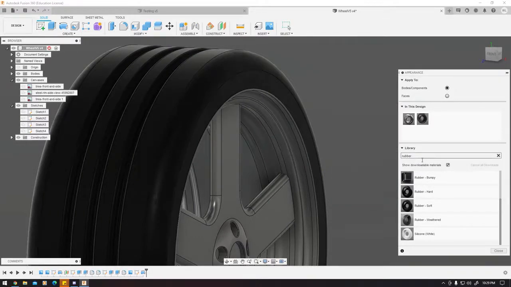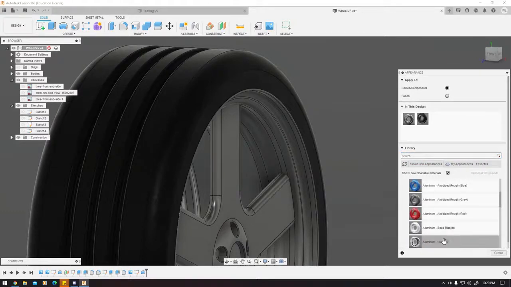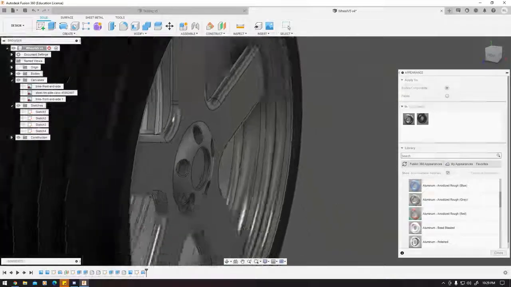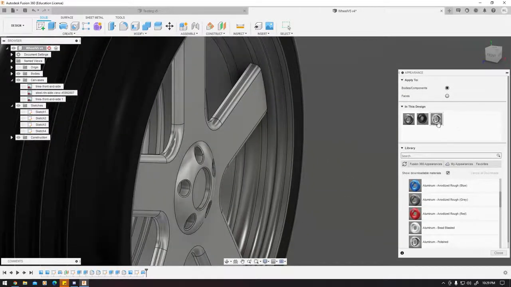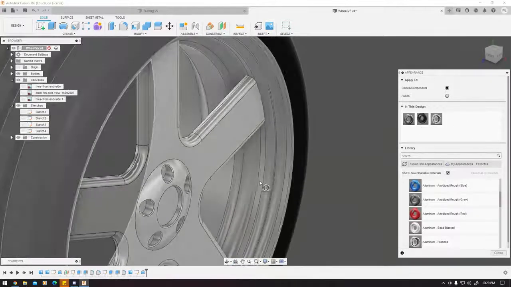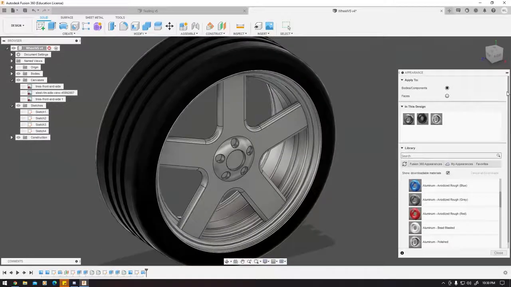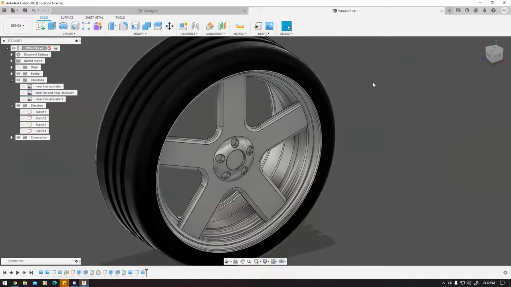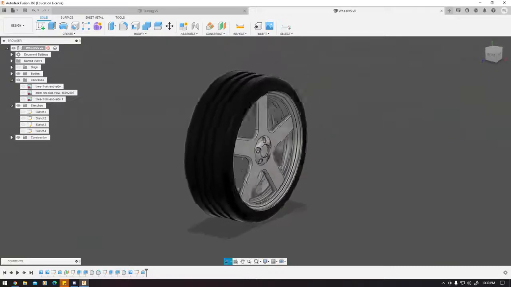Press OK. And the next thing I want to do is find a metal that I want to use. So aluminum polish seems about right for this metal. So I'm going to just drag it in. You can see it starts populating right here. And it looks good to me. I'm going to press escape to escape the appearance. Save. And here we have our tire.